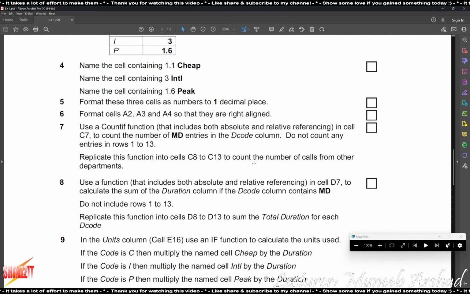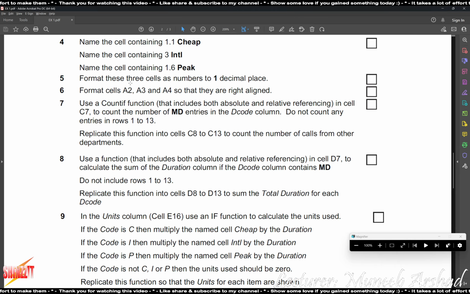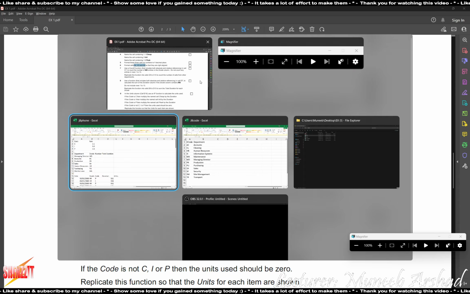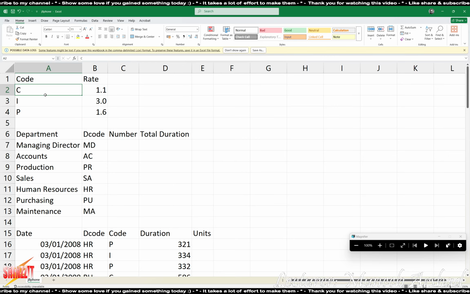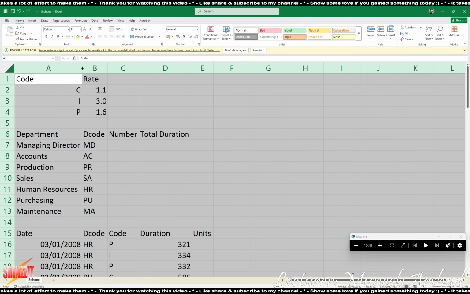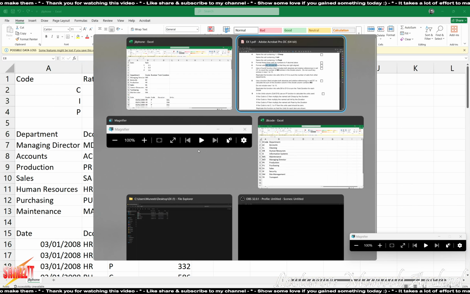Next up, format A2, A3, A4 so that they are right aligned. A2, A3, A4 need to be right aligned. Selecting the cells and clicking on right alignment, this is how we get our data to right align.